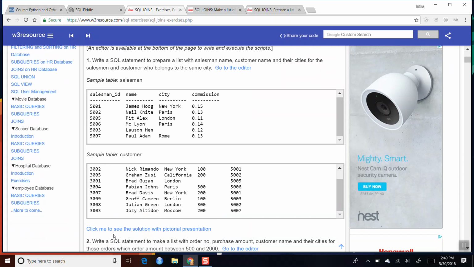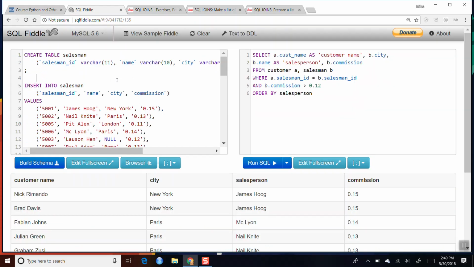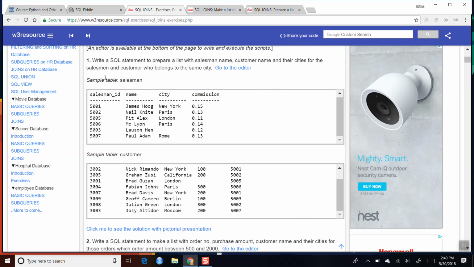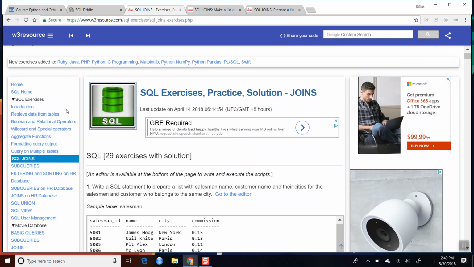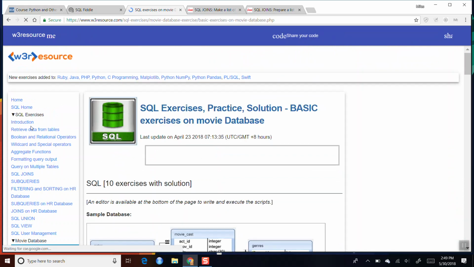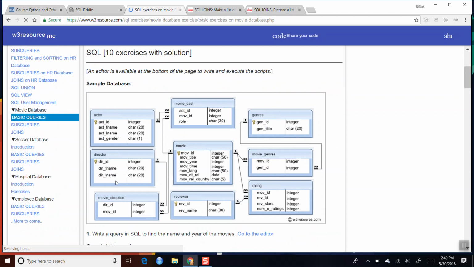But when you need to do it, it's good to try to get the answer yourself, right? So SQL Fiddle is very useful, but again, you need to have the tables set up there. So SQL Fiddle has this function called text to DDL. It's like text to database language something, okay? And so here, if you have something like the movies database, right?